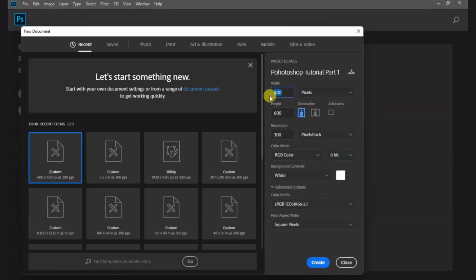Also, this is the width. Also the height, you type in what you want. Then you come to the orientation, whether it is going to be a portrait or a landscape, depending on the values you put here. Now the resolution, let's keep it at 300. The color mode, let's keep it at RGB. Background white, so let's keep these ones for now.